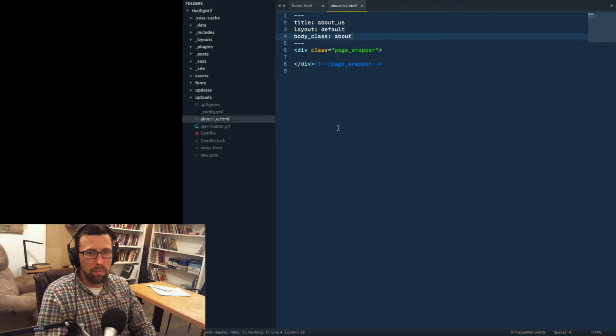But what's cool about this new.scss, Jekyll-wise, is notice that it starts with these two sets of three dashes. What those three dashes tell Jekyll when it runs is that you need to do something with this file. And you can only do that if it's in this folder. It won't work in the Sass folder.